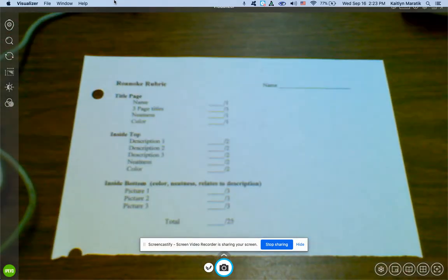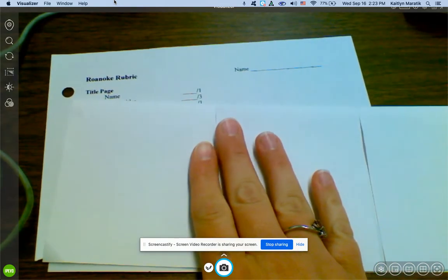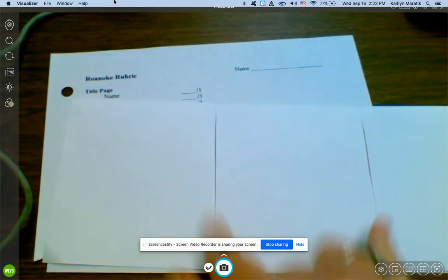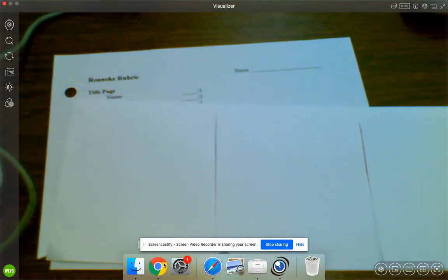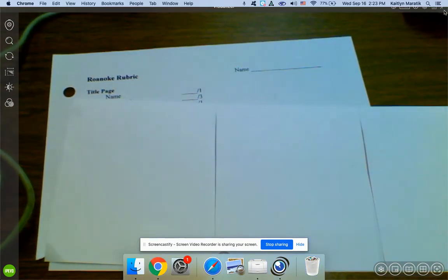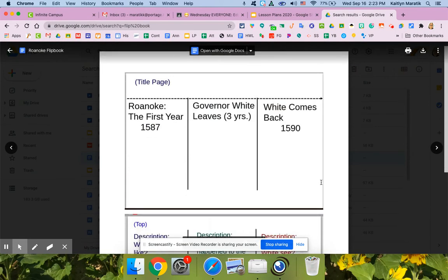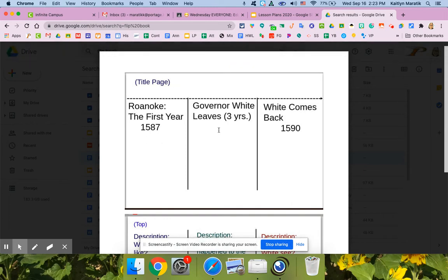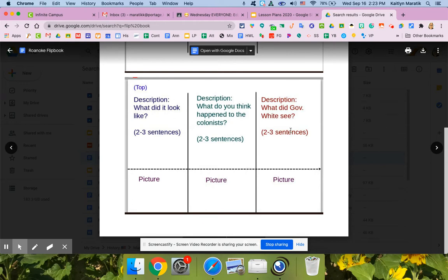This rubric is where you need to have everything. This is just a piece of 8.5 by 11 paper folded in half and then cut so that it's about 3 equal parts. So if yours ripped, you can make a new one. And if you needed it again, it should be posted to your Google Classroom, but if it's not, you can pause the video here. This is the title page and what needs to be on those first flaps, and then when you open it, what needs to be on the top of the inside flap and the bottom of the inside flap.